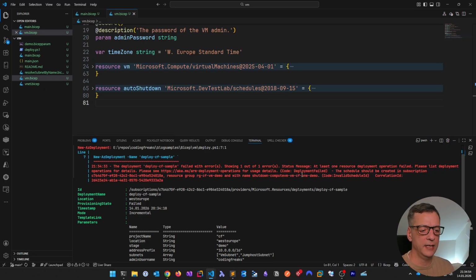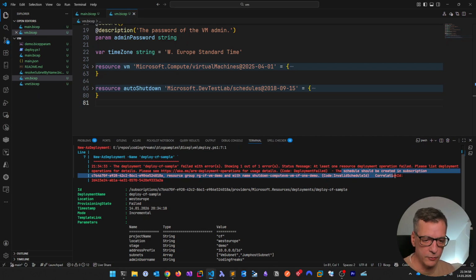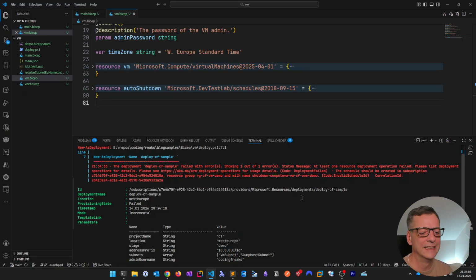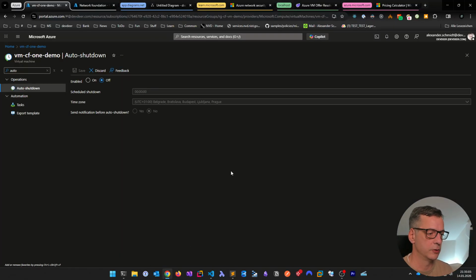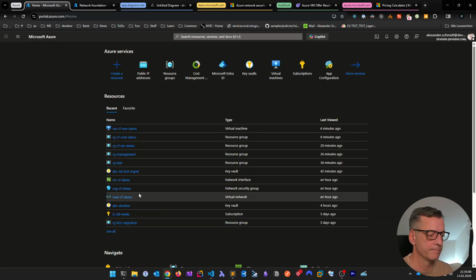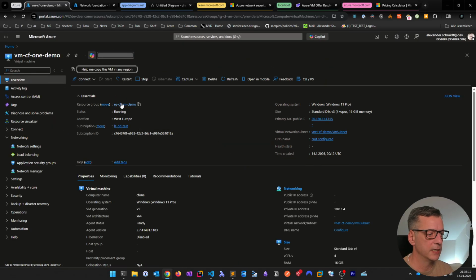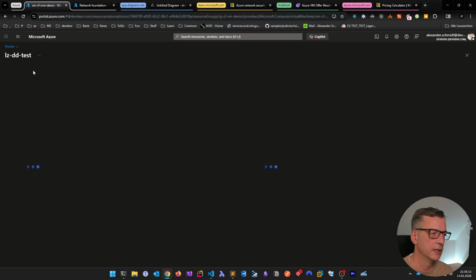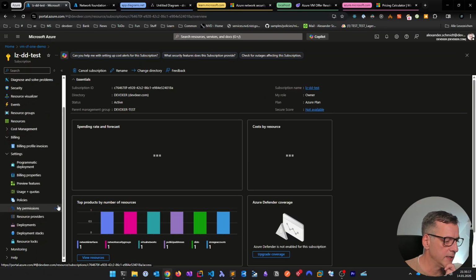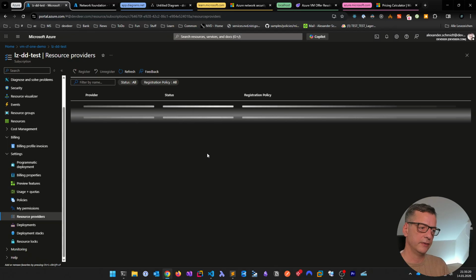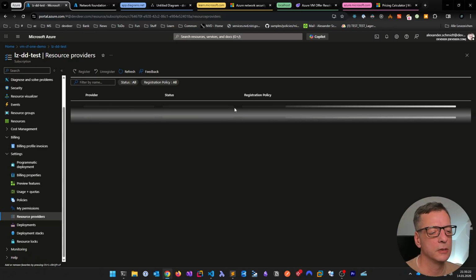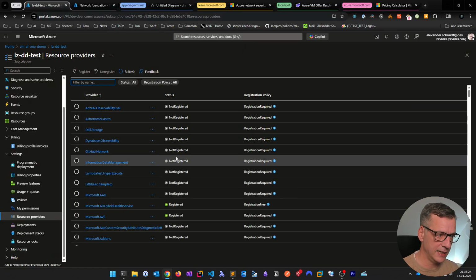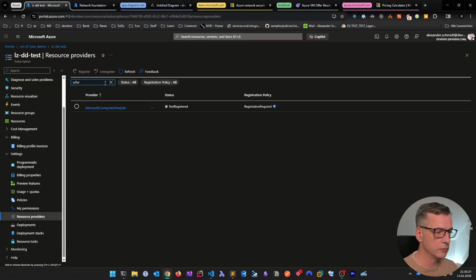So the thing is that auto shutdown is not here on that subscription. I think the reason could be when it tells you on that subscription, I cannot deploy an auto shutdown. It probably means that on my subscription, there needs to be, let me check. Where's my test? I could have been on the VM. Let's go to the subscription of the VM. If this happens to you, something like that, you should go to the resource providers, and then we should look up if we find something like schedule.